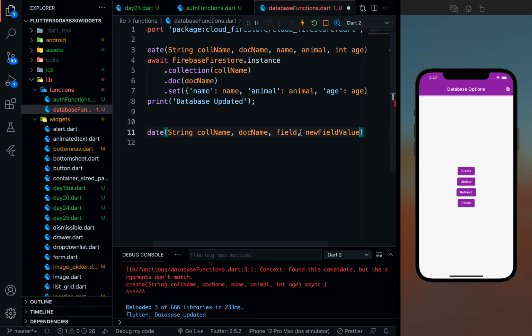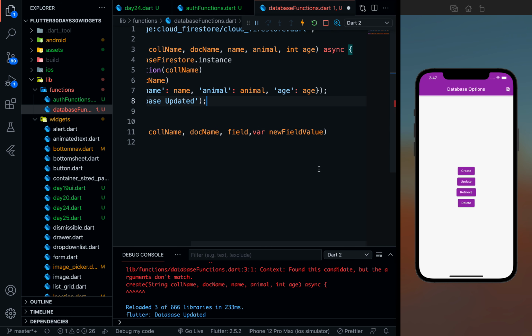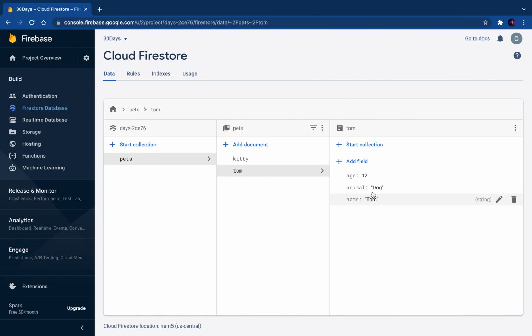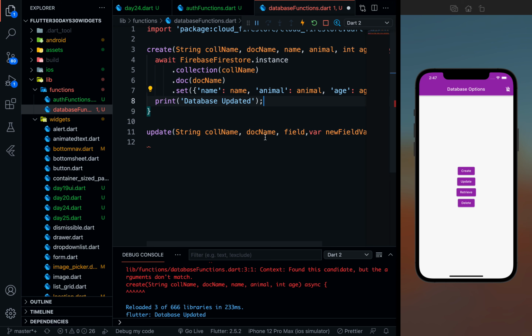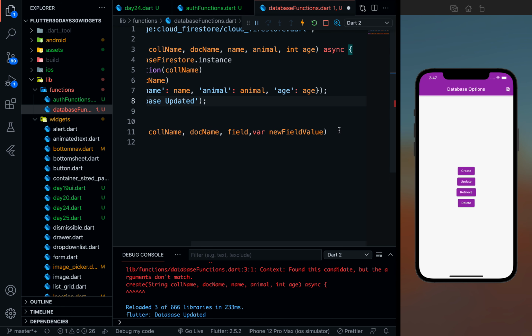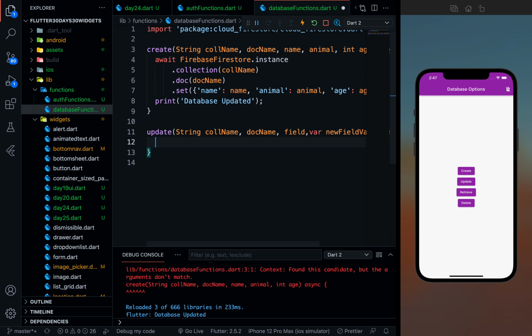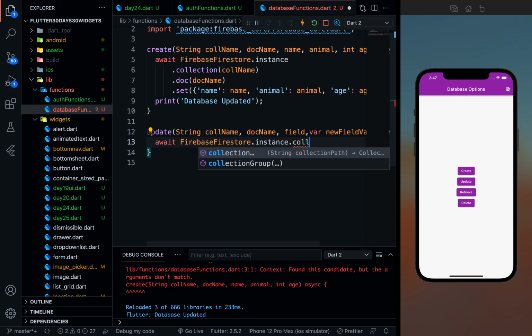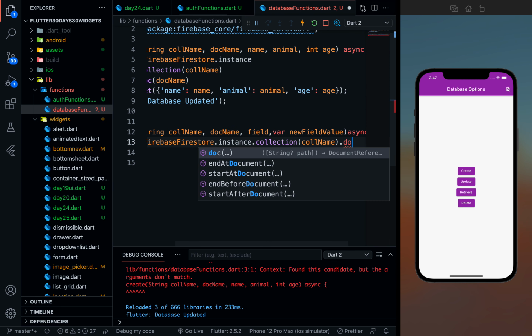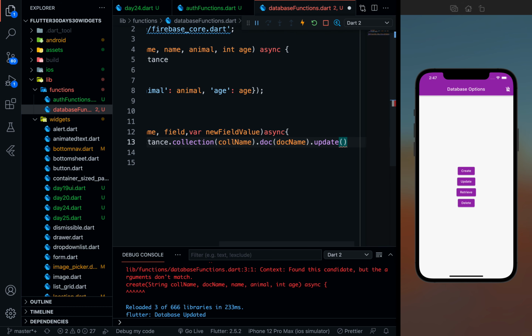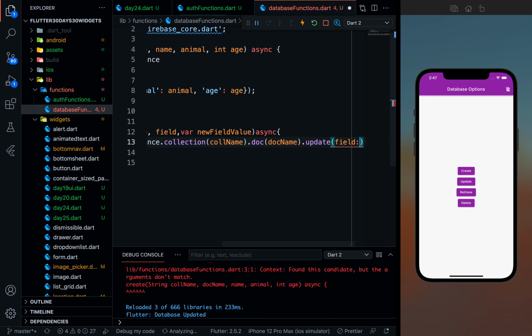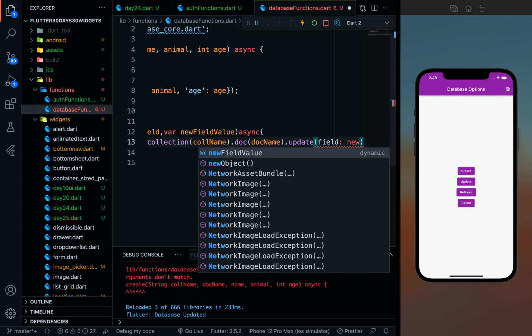and this new field value will be variable, because I don't know whether this new field is an integer or string, because this can be age also and this can be string also. So that's why I need to go to collection name, then document name, then field, and then the new field value. So this will be an async, and then I want to write await FirebaseFirestore.instance.collection name.document name.update the field, and the field will be new field value.